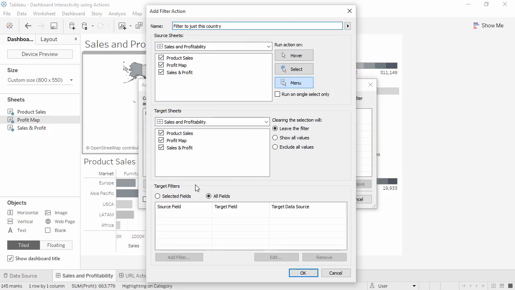For source sheets, we'll select only the map. And for target sheets, we'll deselect the map but leave the other two. And we'll leave target filters on all fields. It's important to choose what clearing the selection will do. We'll pick Show All Values. This is usually the expected behavior for the end user. This time, we'll leave the Run On action as menu and click OK.